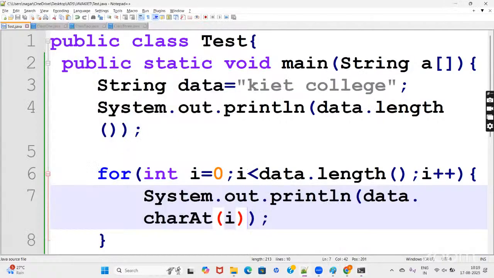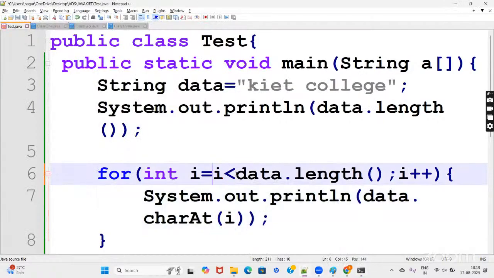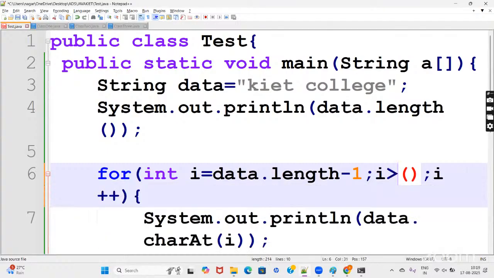The same program I would like to write in the form of reverse. i equals data dot length minus 1; i greater than or equals to 0; so length is a method; i minus minus.